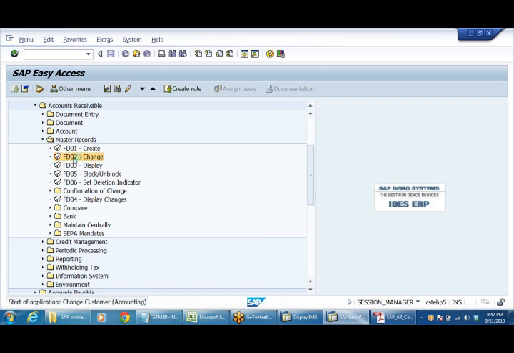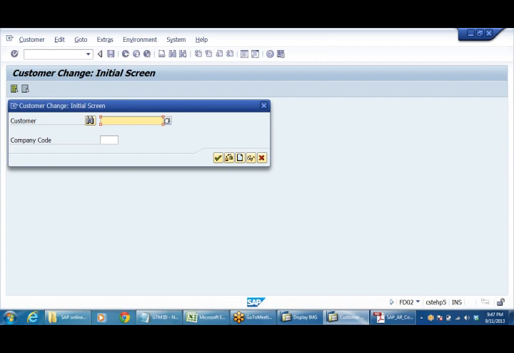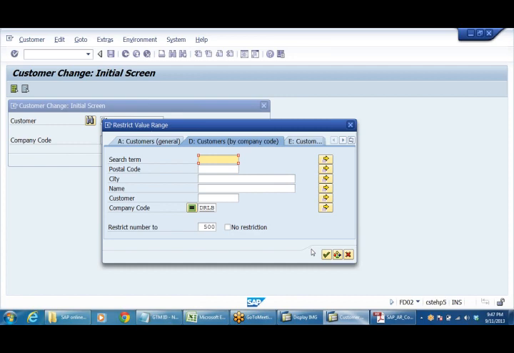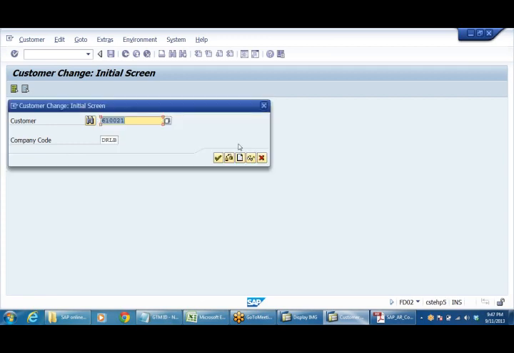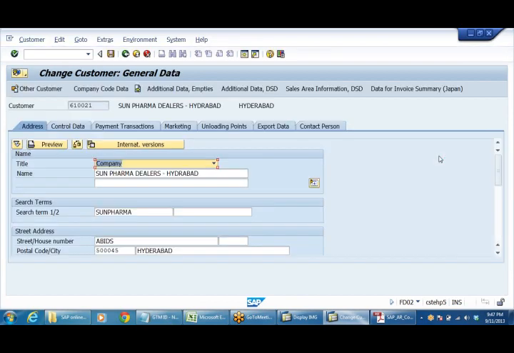And we have created, see, FD02, FD01 create, FD02 change, FD03 display. We have created two customers, 6,01,021. What is the number range that we have given there? Right, the system picks up the continuation number from there.